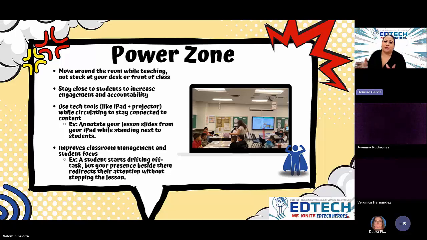So it does help you stay close to your students, increase that engagement and accountability. We want to make sure that all our students are understanding and all our students are working, right? And one of the things that we can use to be able to be in the PowerZone are the tech tools that our district has for us, your campus has for us, like the iPad and our projector, right? Projecting it to our Newline board while we circulate our classroom.